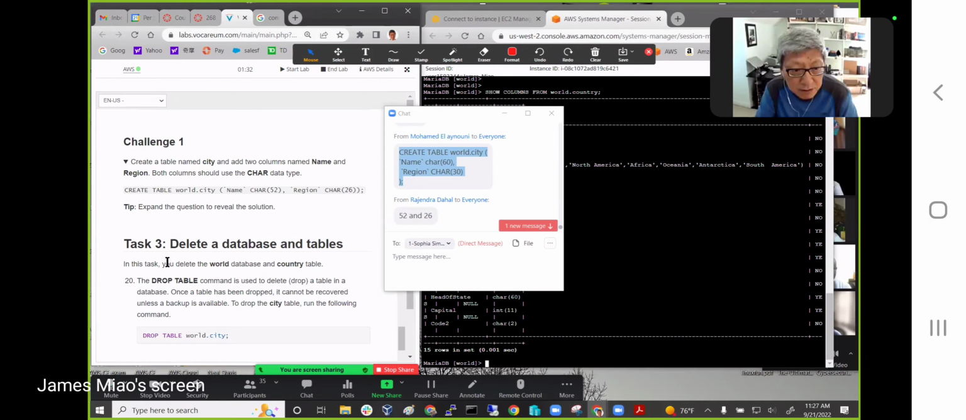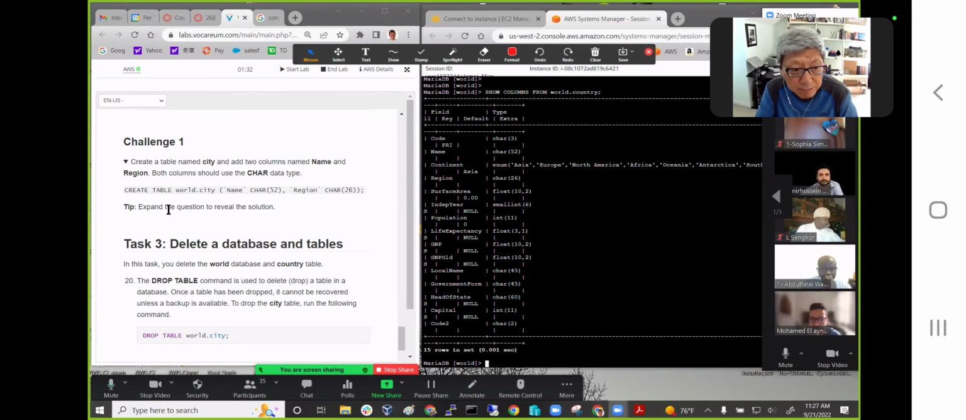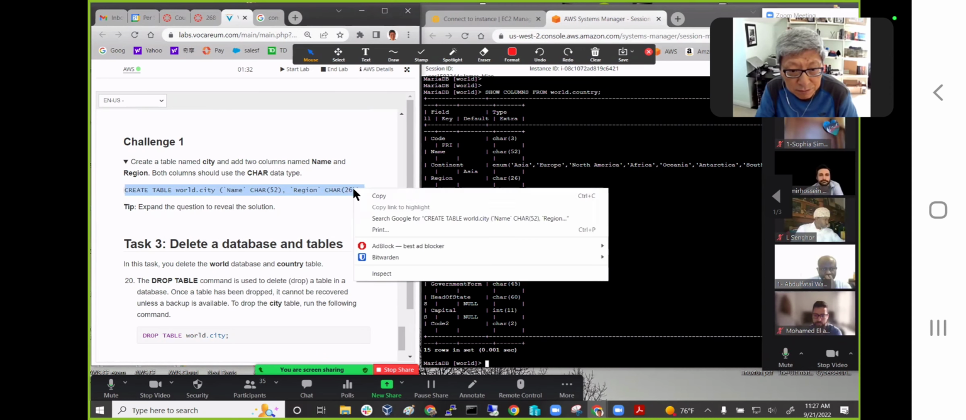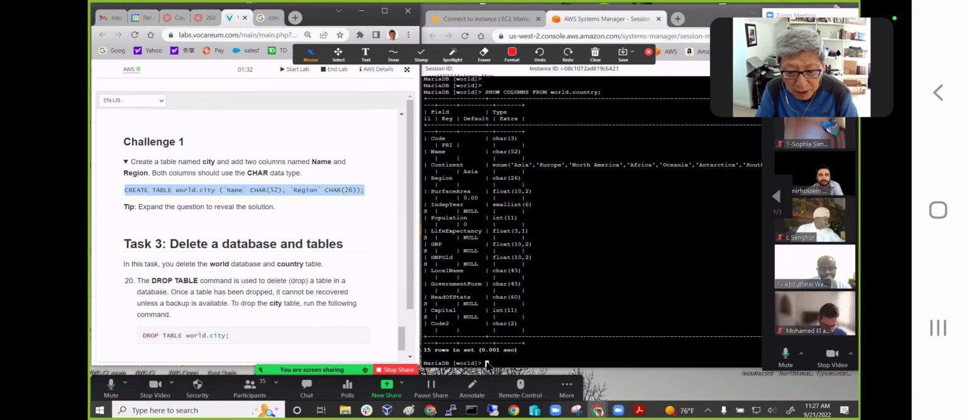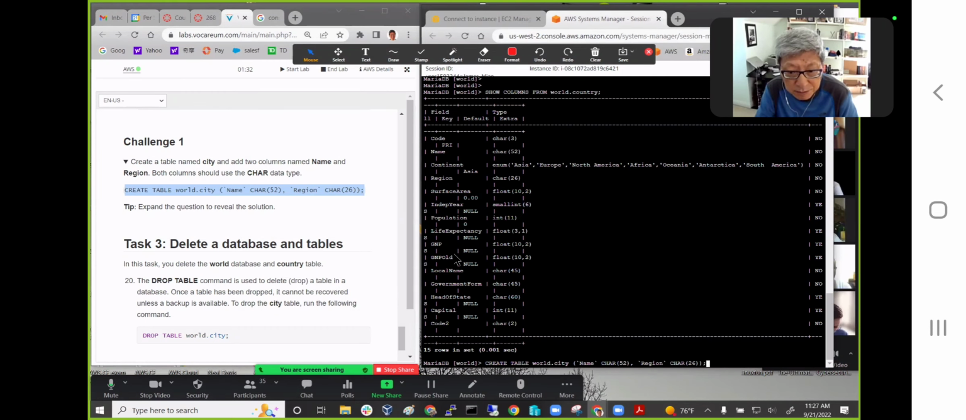Okay, so they actually give this to us. Let's see what you're saying. So you can copy this if you want to. Copy and paste. So create table word.city. They actually give 52 characters for the name of the city, and they give a maximum of 26 characters for the region.